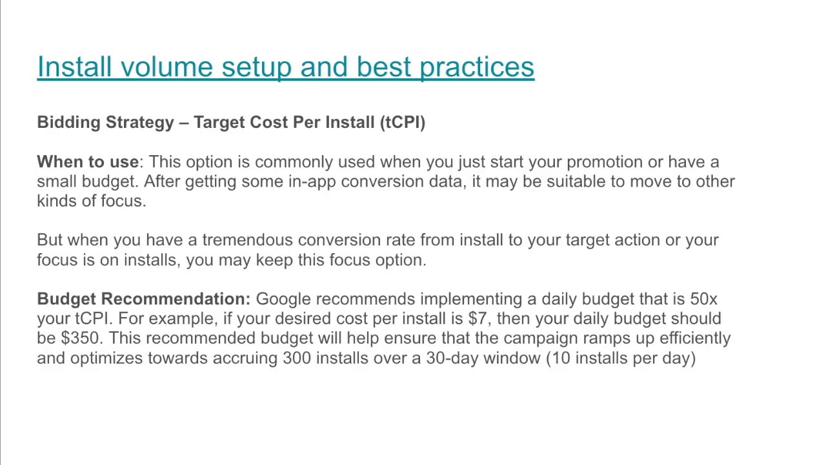This option is good when you have a low budget, when you start your promotion, or you have a good conversion rate from install to your target action. In this case, the ideal budget is 50 times higher than your install price. You need to have 10 installs daily to make the optimization work right.